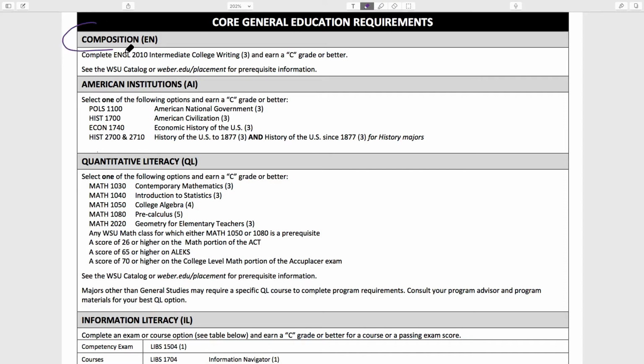Composition, or English. To complete the composition requirement, you must earn a grade of C or better in English 2010. Depending on where you place, you may need some or all of the following prerequisite courses: English 900, 955, and 1010. English 900 and 955 are developmental courses that prepare you for college-level English courses. Courses numbered below the 1000 level do not count toward your graduation hours or affect your grade point average. You must earn a grade of C or better in them to progress to the next course in the sequence.